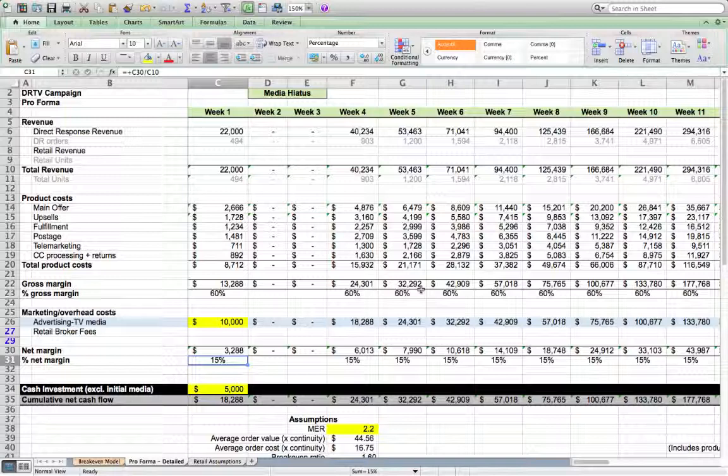So have fun playing around with the spreadsheet. I hope this makes sense. I hope it was helpful to you. Definitely make sure you do some of this analysis. Look at these numbers. Make sure the numbers are viable for your particular business. We wish you the best of luck, of course, with your product launch.